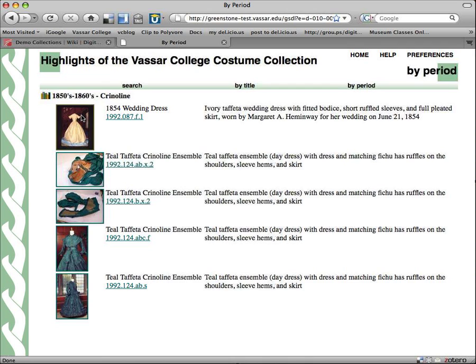And this is just taking it directly from my data entry, which you'll see in the next screencast. So I didn't particularly create these sorting categories. It created them for me based on the ones that were in my data. But here are all the crinoline period ones that come up. Let's go back.